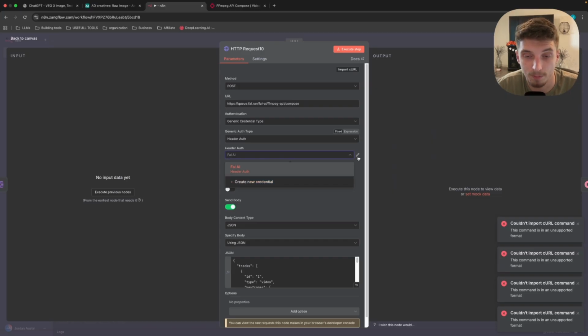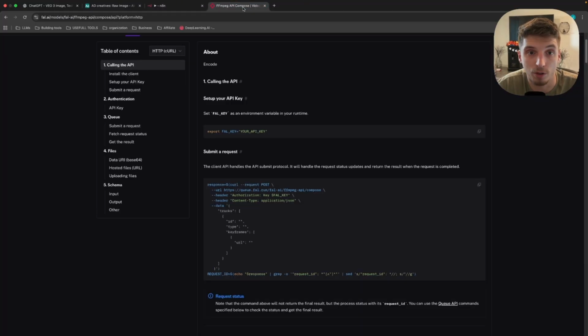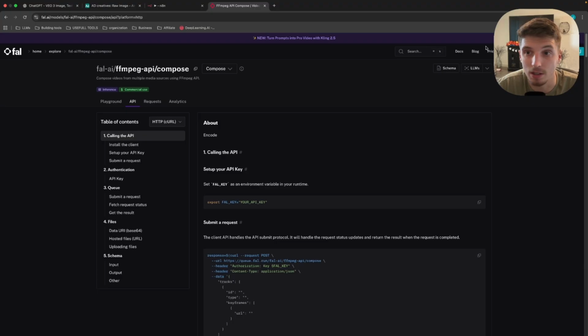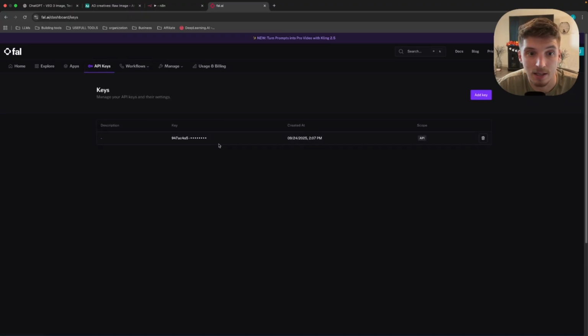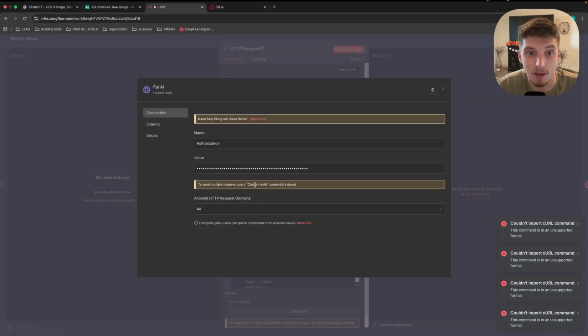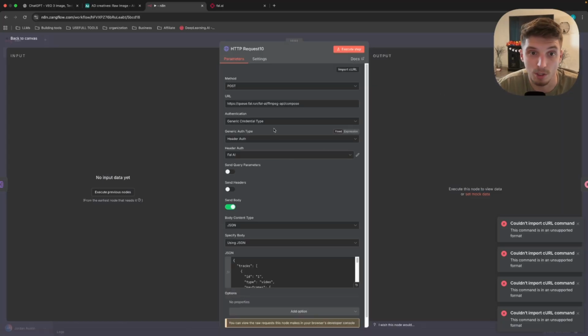When you create the new credential, the name needs to be capital A for Authorization. And then when you go over to your ffmpeg account, it's going to need to be that API key that you came up with. So let's go back over to our account, go to API keys, copy this API key and paste it right here. Once you've done that, it should say connection is successful and you should be good to go with the authentication side of this node.